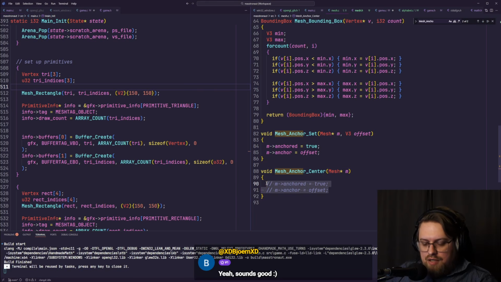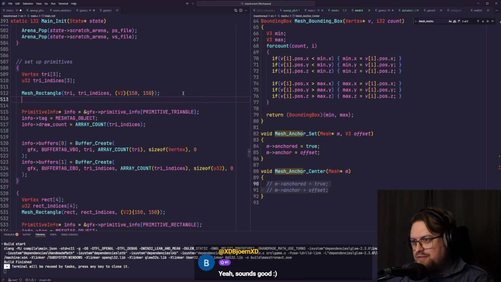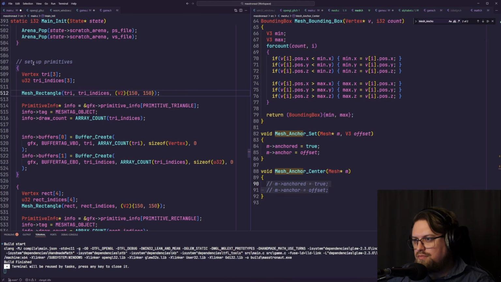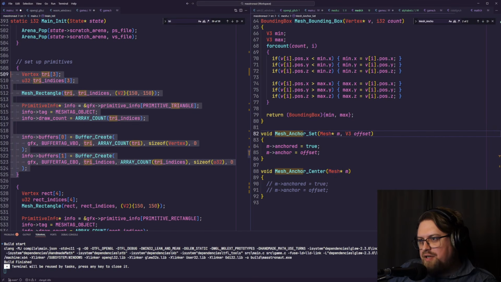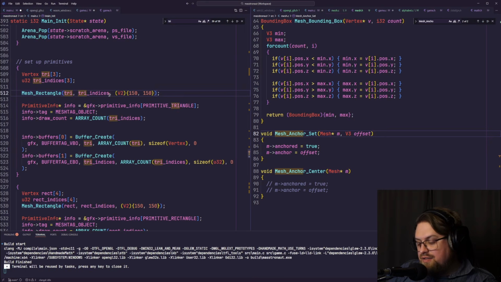So yeah, we have our mesh and I added the bounding box. We should probably add that here as well, so it's not just set to 0. Primitive info, where do I see. So this is a little bit annoying because these are primitive buffers in OpenGL.